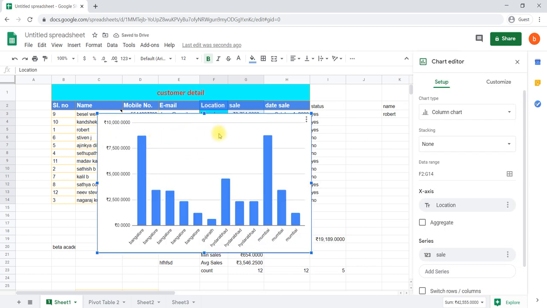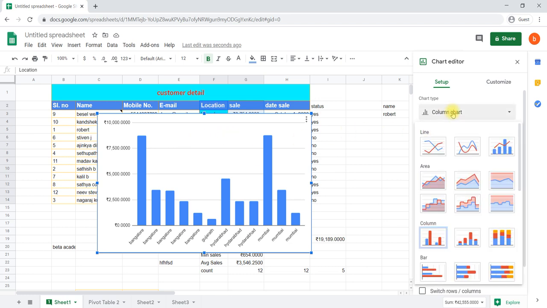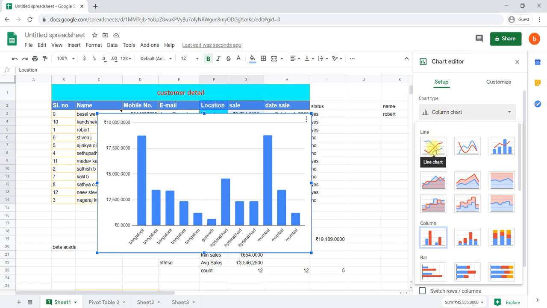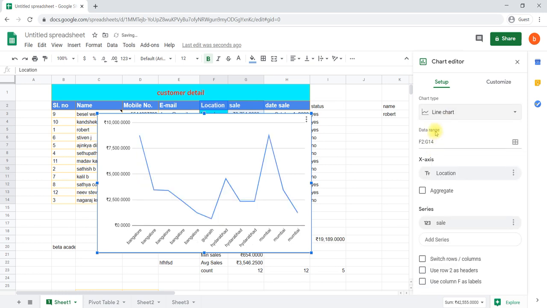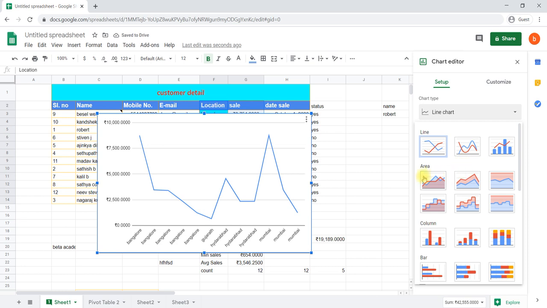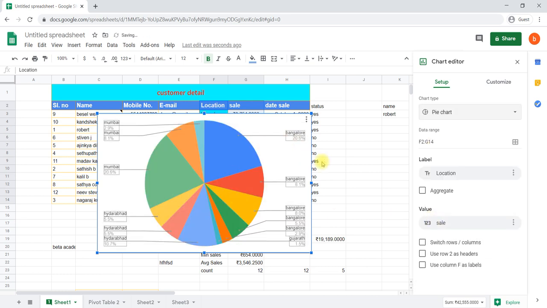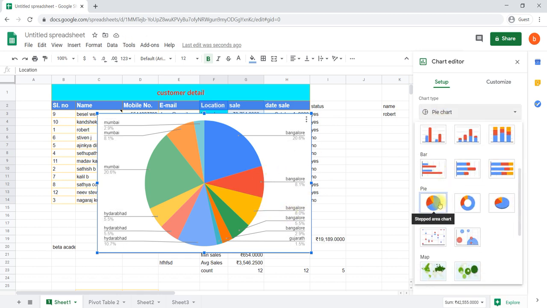By default, a column chart has been applied, right? What we can do is say line chart. Here, come to the chart type in the setup, in the chart editor. Okay, in setup, you can select a line chart, or you can select an area chart, column chart, pie chart. Based on your requirement, you can select the chart type here. You can select any type of chart here.